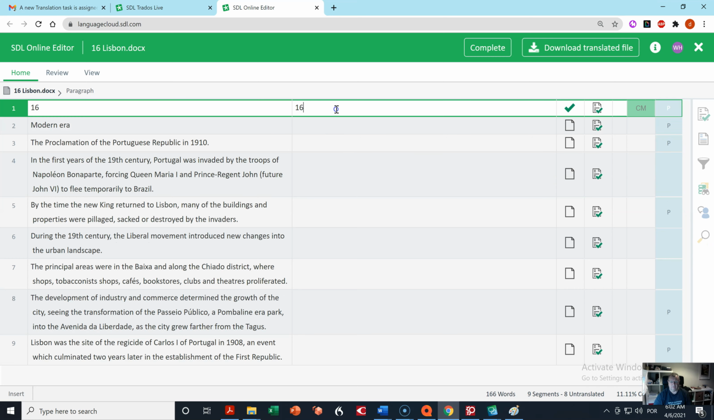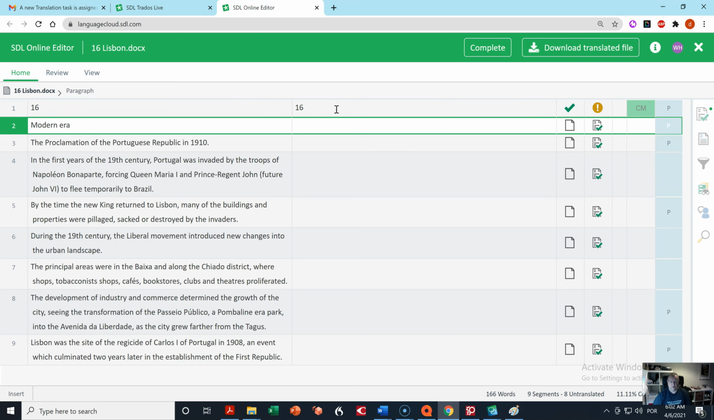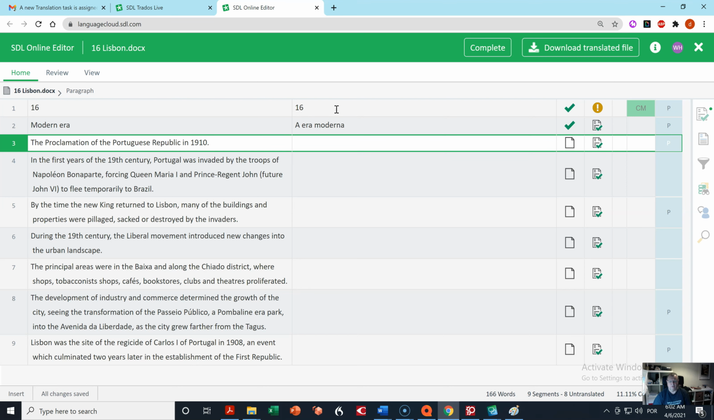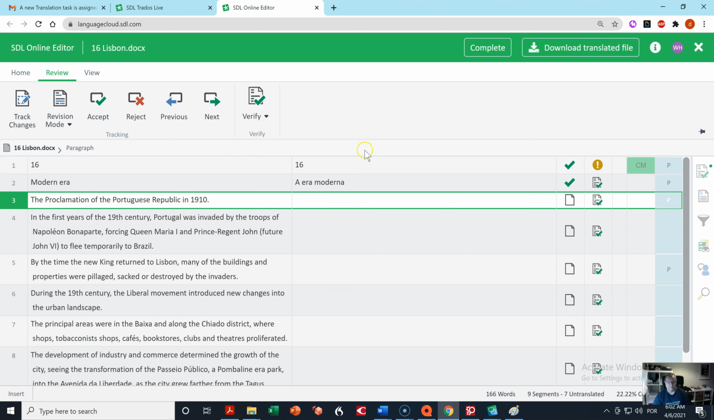And let's just translate the little number here. My apologies if I make any mistakes with my Portuguese. Now, if you notice over here, there's Review. I can click on it, and I can verify either that segment or the document. Let me just verify, just to show you this is where you would come to verify.